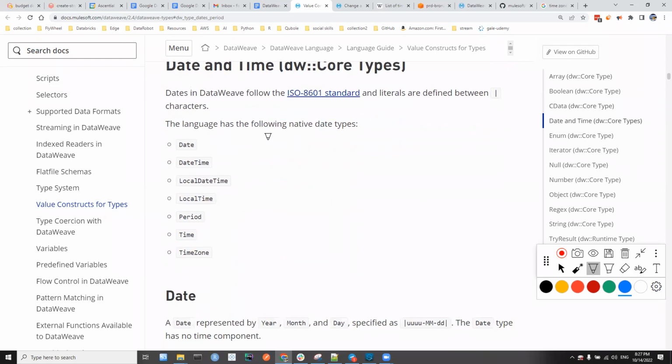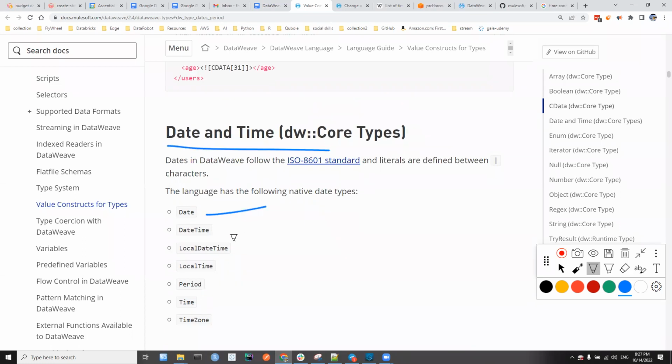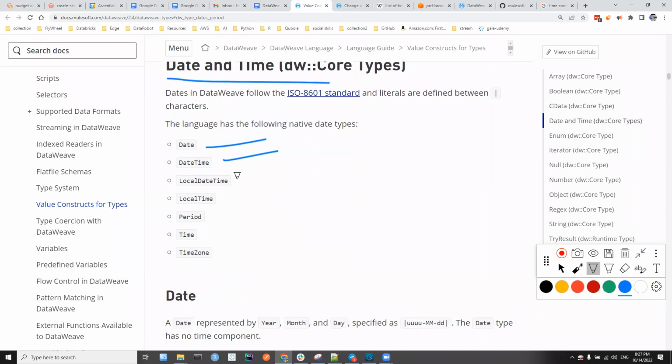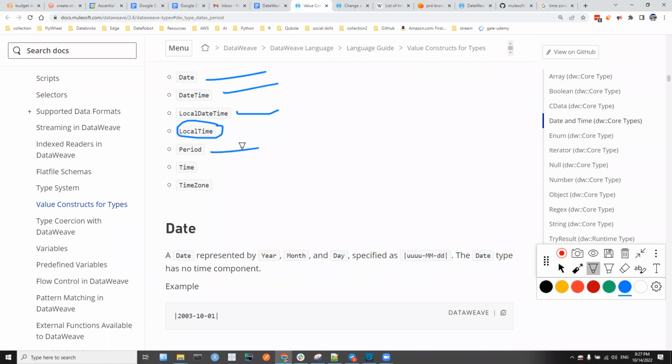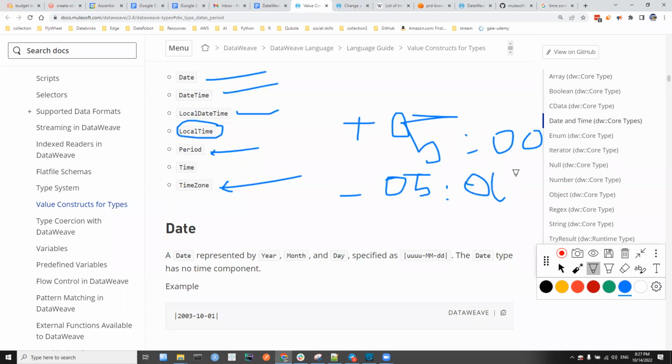Under date and time, we have date, just only date, for example, 2022-10-14, that is date. Date and time includes time. Local date time is just without time zone, just in the time zone that the machine is running, for example. We can also have a local time. This is without date, just only time. Then this is what we are looking at, period. And time zone we have seen before. It is just the plus 05:00 or minus 05:00 kind of offset. That is what the time zone gives us.